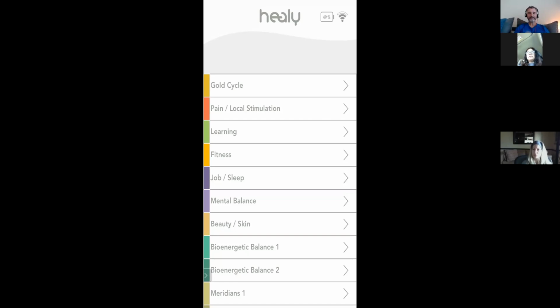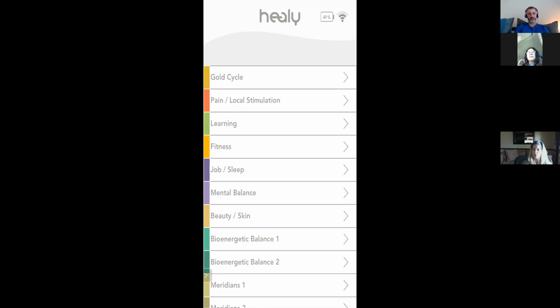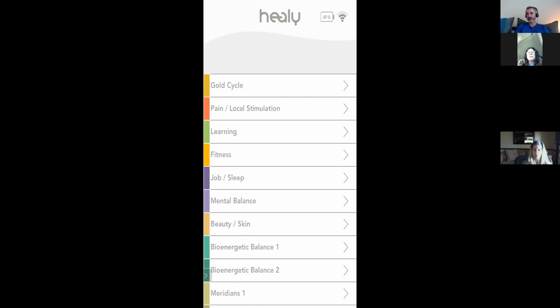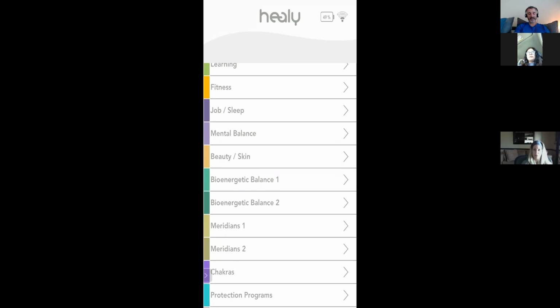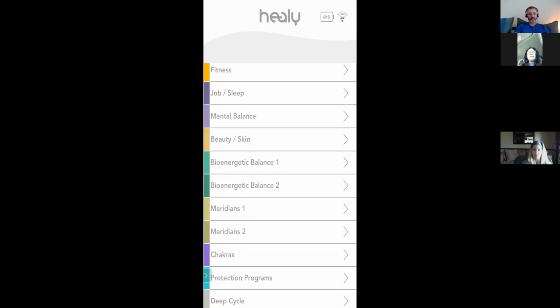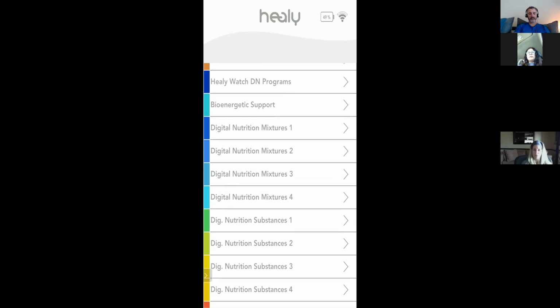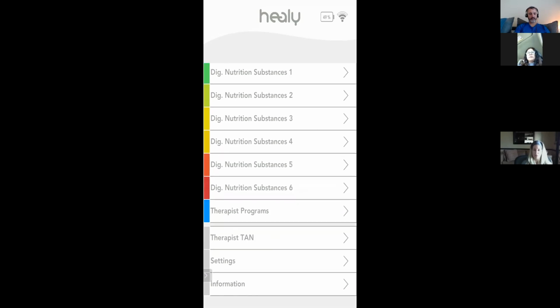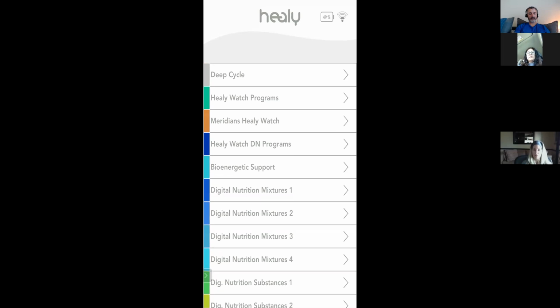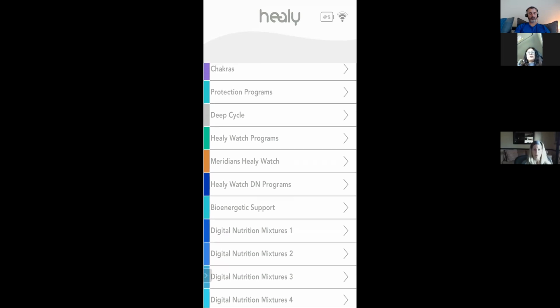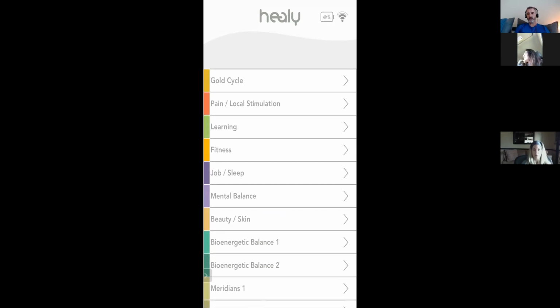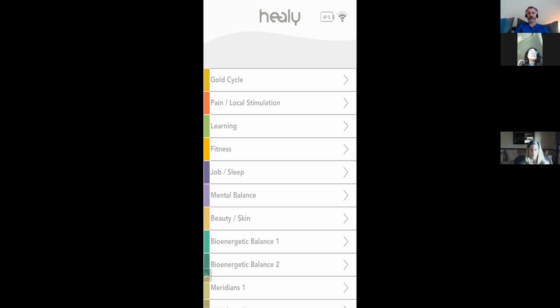Okay. So we're back to the programs listed on my Healy Gold. Actually, this is not a Gold. It's a Resonance. So what it does is it has all the programs. Now, one thing you'll notice, it also has the digital nutrition programs, and some of the Healy Watch programs as well. So when you first get your device, a lot of people are super confused on, hey, what program should I use?